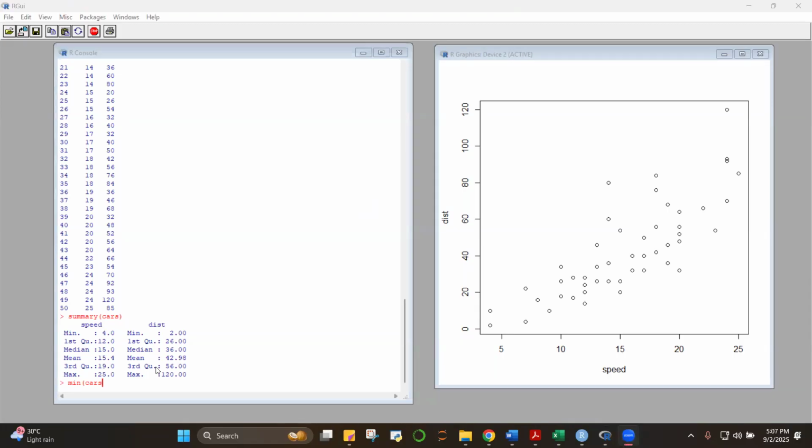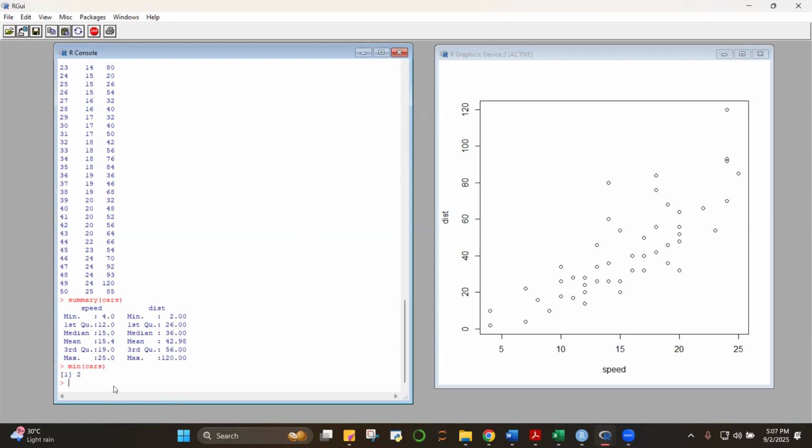Okay, cars, and then what we do is we type dollar. Type dollar, please. Cars dollar. Because what we want is to get the minimum of speed. And if we just use, let's say, minimum cars, Control Enter. What do we have? We have 2. What's 2? R will get the minimum of the whole data set.